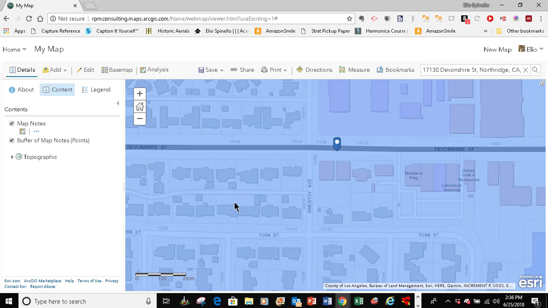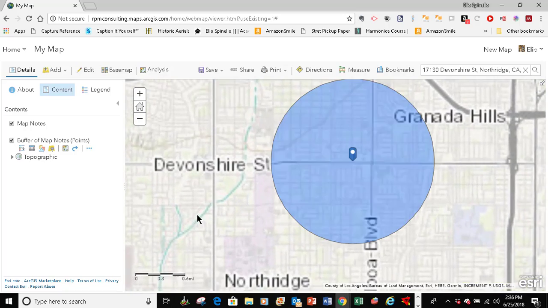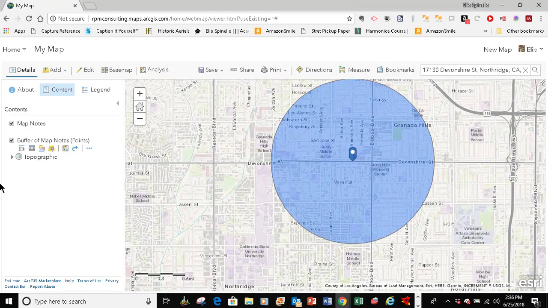Okay, once the buffer has been created, we can now zoom out to see the full area. And now we're ready to create our mask. So to do this, we need a larger area of geography, a larger polygon. So states will tend to work pretty well for this.